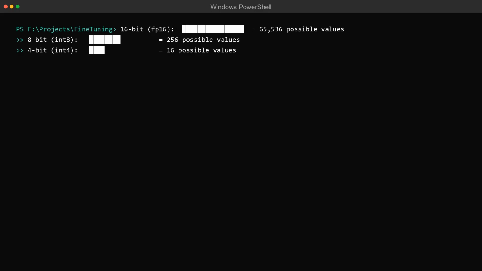Drop to 8 bits and you have 256 possible values. At 4 bits, just 16. That sounds alarmingly coarse, but here's what the research consistently shows. Neural network weights are highly redundant, and the model's behavior is determined far more by the pattern of weights than by their exact values. Quantizing to 4 bits introduces a small amount of noise, but the LoRA adapters trained in full precision compensate for it.